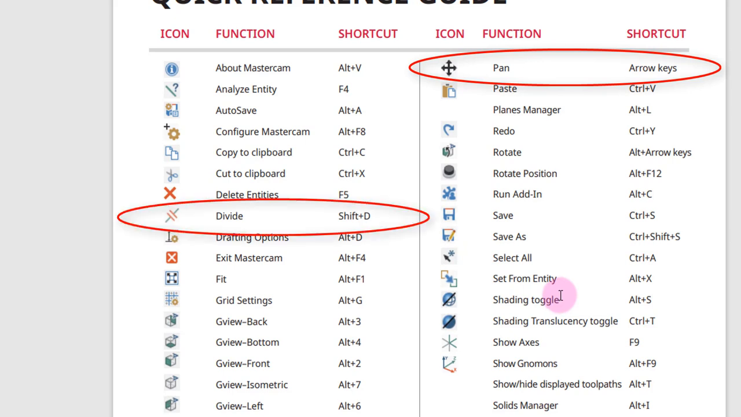Pan with the arrow keys, there's another one I use a lot. Divide is Shift-D, and F4 for Analyze Entity. Those are a few that I use quite frequently. I would definitely memorize anything that you use a lot.